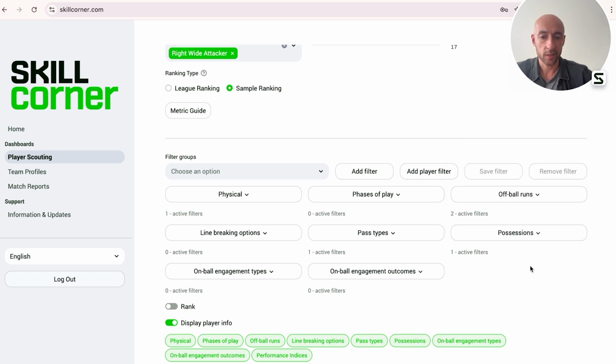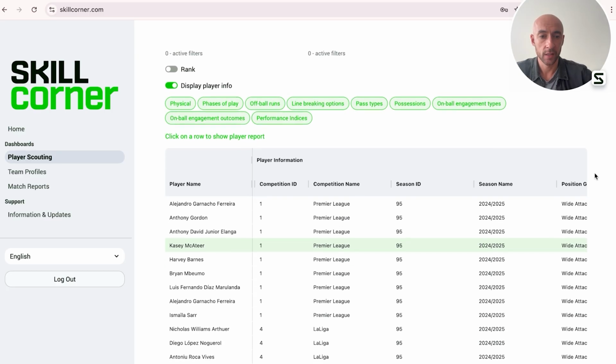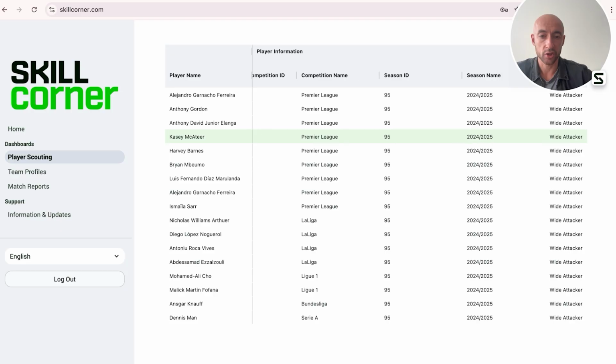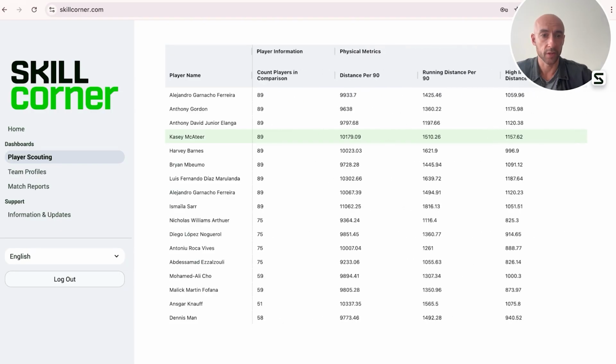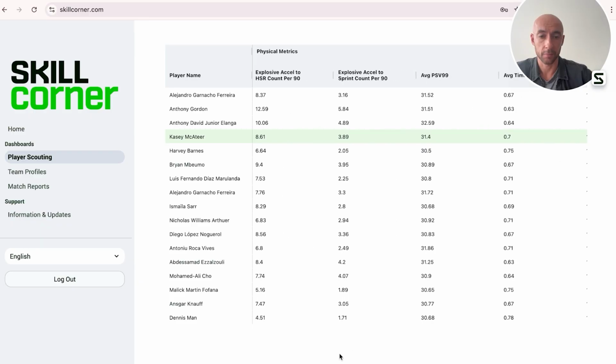The result here is a table where you can check all the information about the players who do well in this metric mix. And we have, for example, Garnacho, Anthony Gordon, Elanga, and other players that are direct, fast wingers, operating mostly on the wide channels. And if you scroll down, you can check all the different metrics that we have in the SkillCorner web app lab, and that might be really interesting for your scouting process.